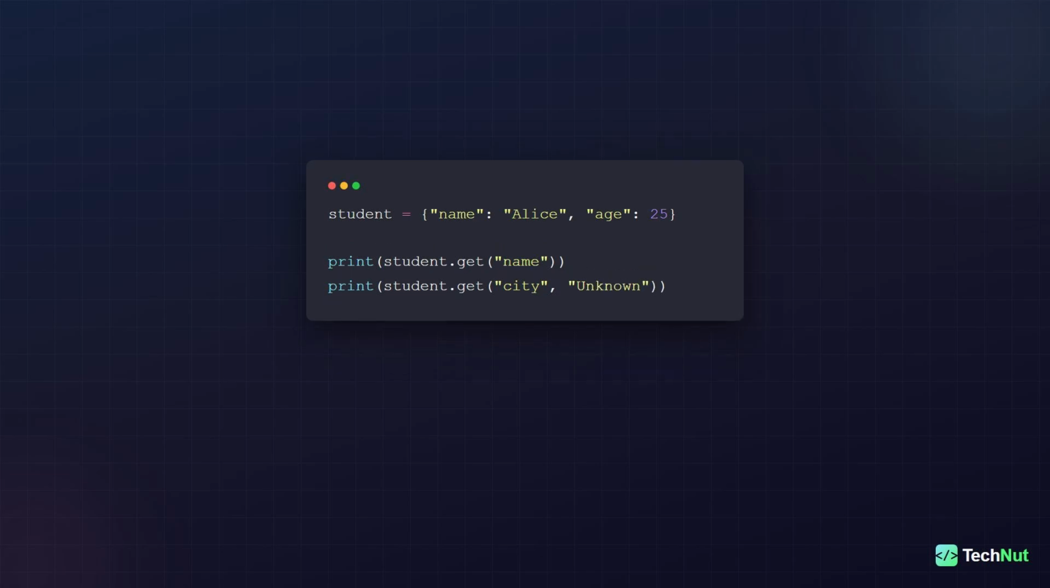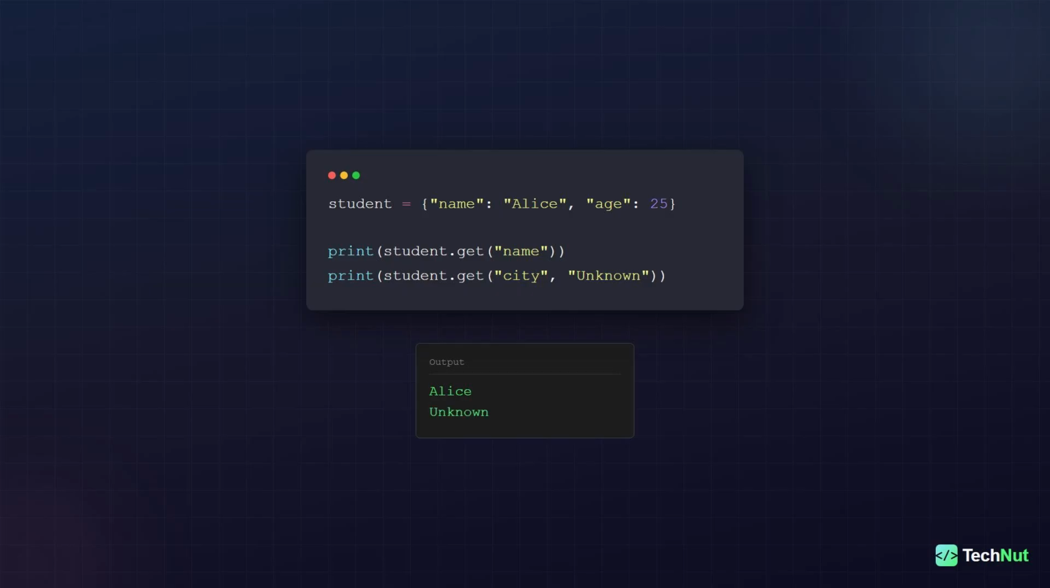You can also use the get method. It works the same way, but if the key doesn't exist, it returns None instead of throwing an error. You can even set a default value. Get city with a default of unknown. This makes get safer when you're not sure if a key exists.